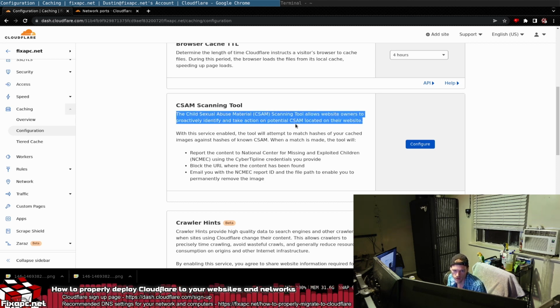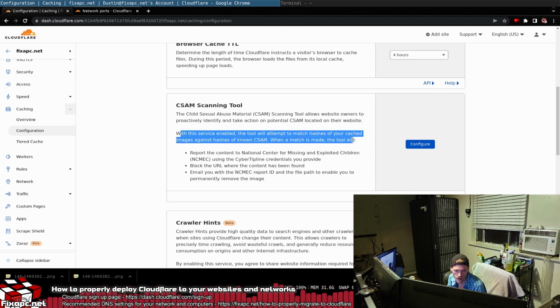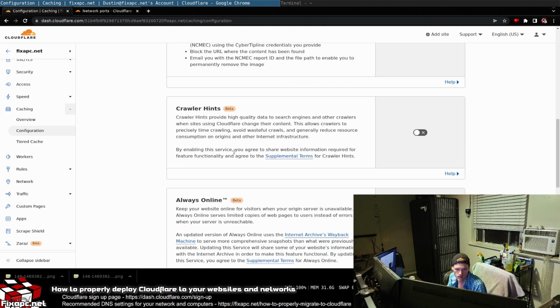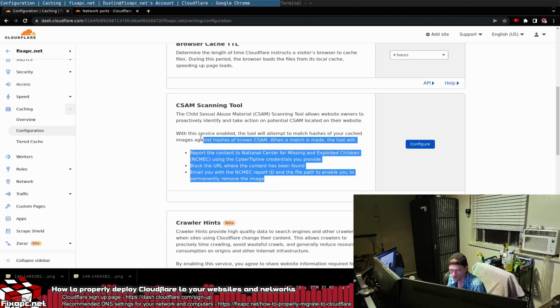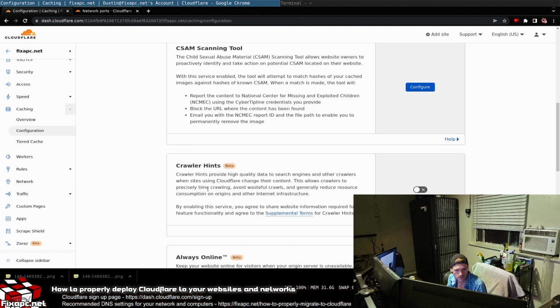The child sexual abuse material, CSAM, scanning tool allows website owners to proactively identify and take action on potential CSAM located on their website. With this service, the tool will attempt to match hashes of your cached images against known material. Okay, so if you're a large corporation and you're hosting data for a lot of people, this is definitely something you'd want. Just stay out of trouble or prevent trouble from law enforcement and stuff. This will just take care of all of that for you at the same time. That's what that looks like.